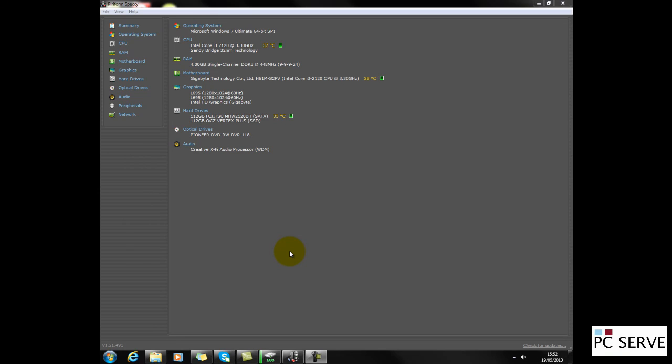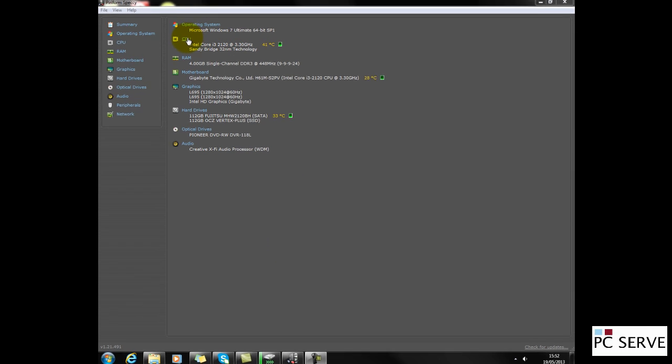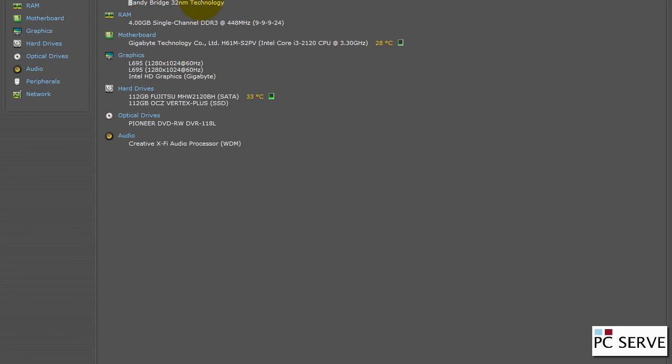Hello, this is a tutorial on how to pull up specs on a PC/laptop. As you can see, I've opened some software called Speccy, which you can get by simply typing it into Google. You can see what the CPU type is and the temperature here, and what motherboard, RAM, graphics card, bits and pieces. You can also drill down further.